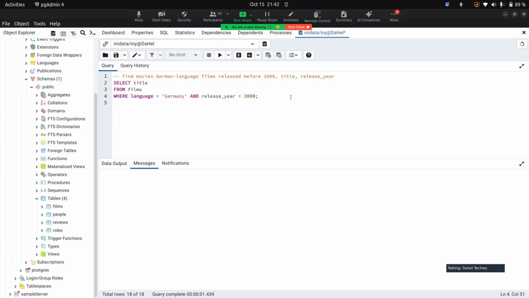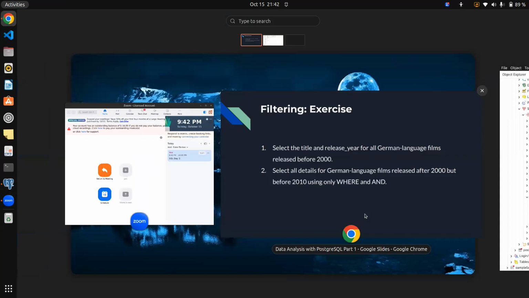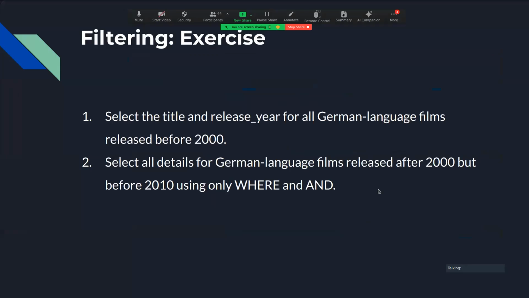Is there anything else? Don't run it here, please. There's a mistake there. Look at that. It's German, not Germany. It should be German. That's language, not country. Okay, German. Anything else? Yes. Question. No, I think I should run.